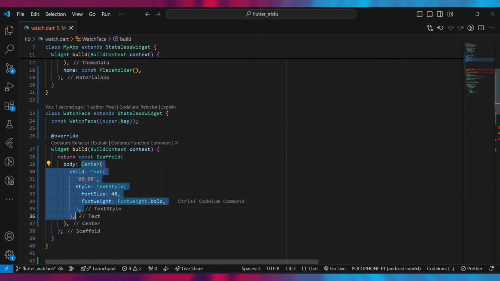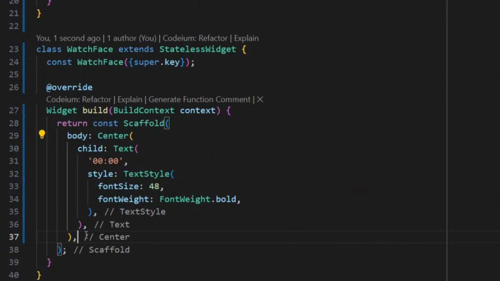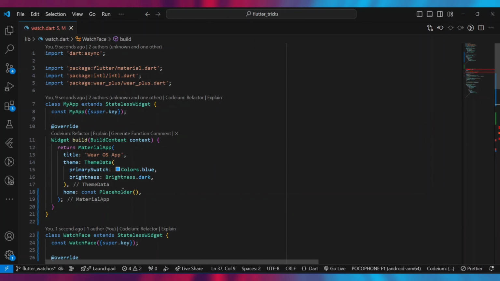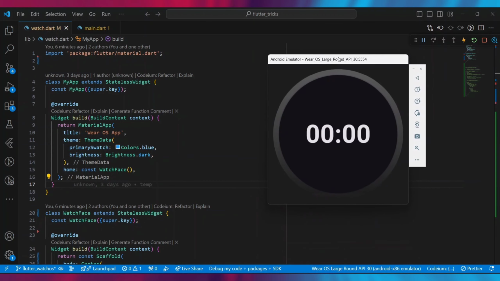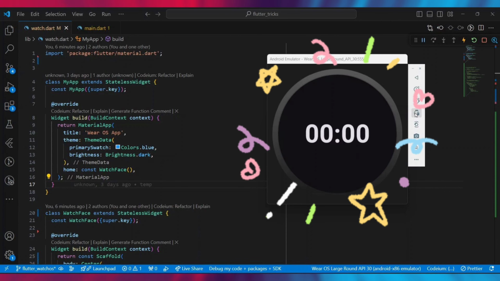Now, create a new stateless widget called WatchFace. We'll add a text widget at the center. For now, it's static, but we'll make it dynamic later. With our code in place, it's time to run the app on the Wear OS emulator. You should see your watch face displaying 00. If you've made it this far, congratulations on running your first Wear OS app.